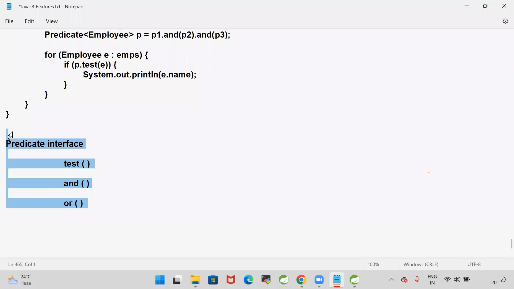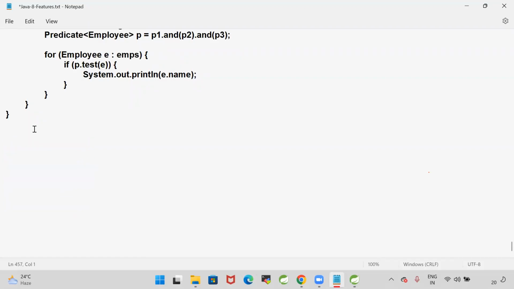Predicate interface is a functional interface which is used to execute the lambda. That lambda is a conditional based lambda. If any lambda is conditional based, then to execute that lambda we are going to use this predicate. In the predicate, only test is the abstract method, the remaining are default methods. Because functional interface means there should be only one abstract method. Only test is the abstract method, and and, or methods are the default methods in the predicate interface. Directly we can call them. Good, perfect.